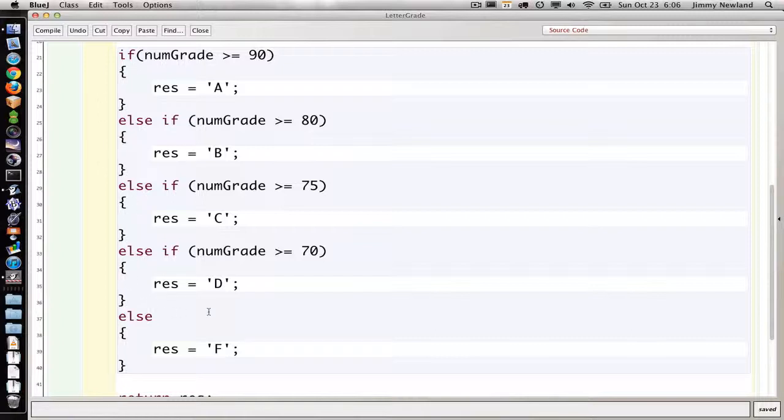This is yet another way to do else statements connected with ifs. Notice that I've put curly braces after each one of these else's, even though I don't really need them because I only have one line of code, but I feel like it's a little bit more structured this way. So if we look at each one of the statements, I've got here, if num grade is greater than or equal to 90, well, that's supposed to be an A.